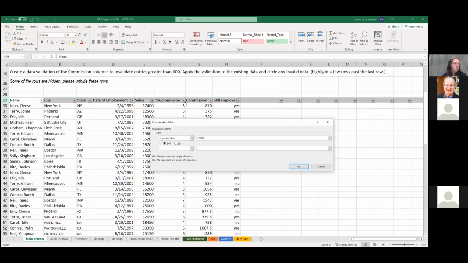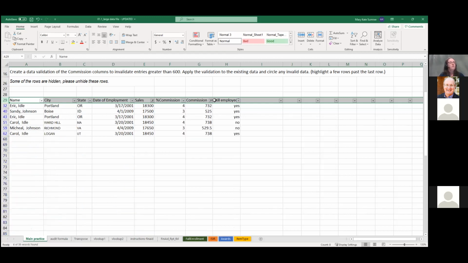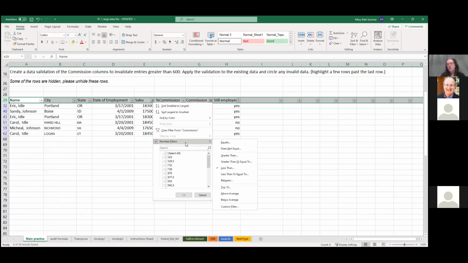And let's say you could filter again. Let's do commission here and say less than 800, and then hit OK, and that's filtered again. So those number filter options are really, really nice to use, depending on what you're working on.